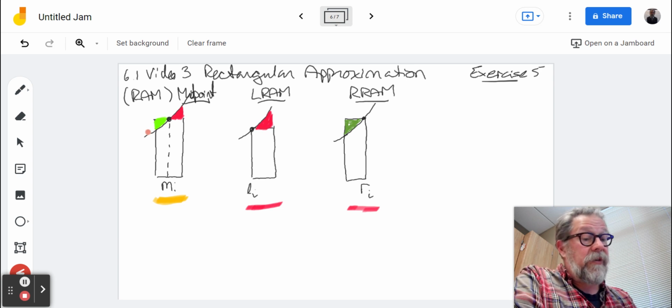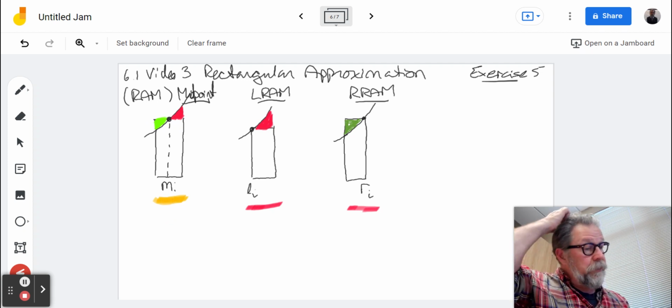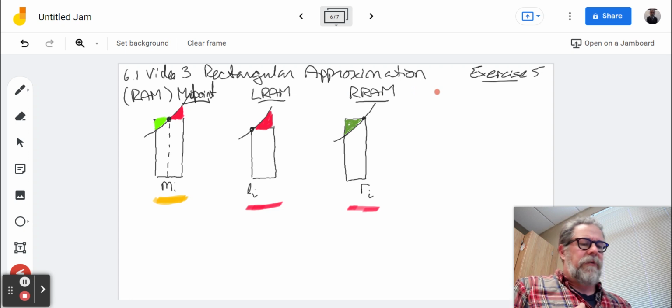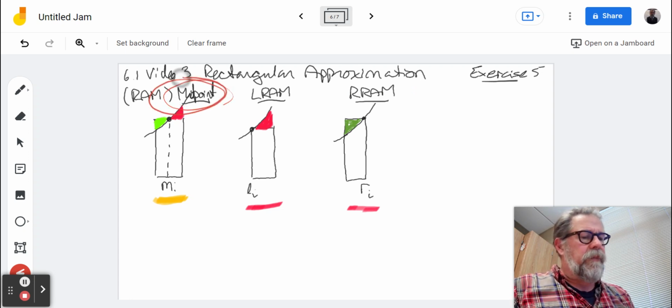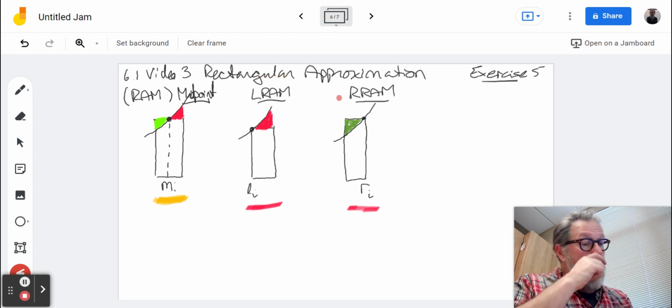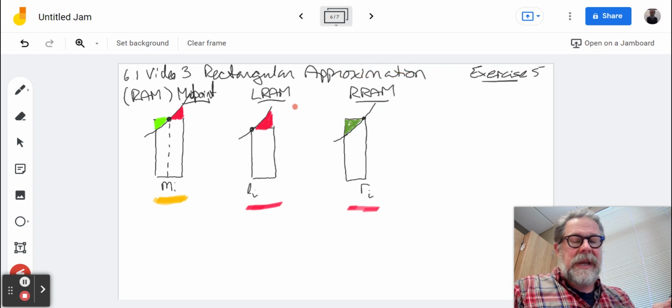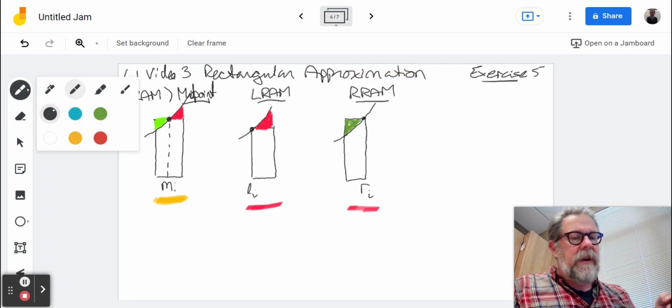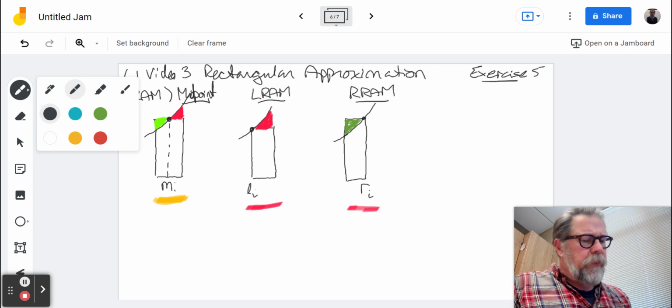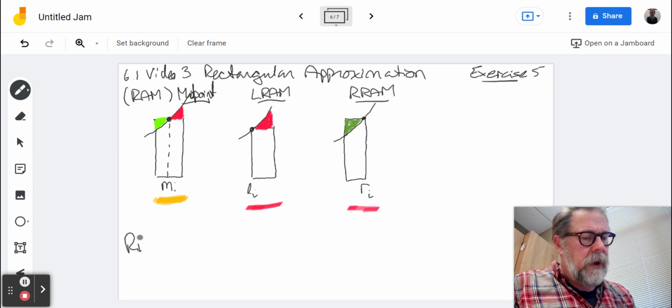The advantage of the midpoint, of course, is that we had a little bit of over to the left here. We had a little bit of under to the right because we have an increasing curve. And those tend to balance each other out a little bit at the expense of a more complicated calculation. So those are the three methods of rectangular approximation: middle or midpoint rectangular approximation method, left rectangular approximation method, right rectangular approximation method.